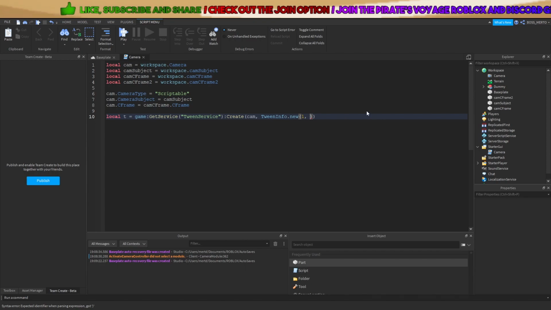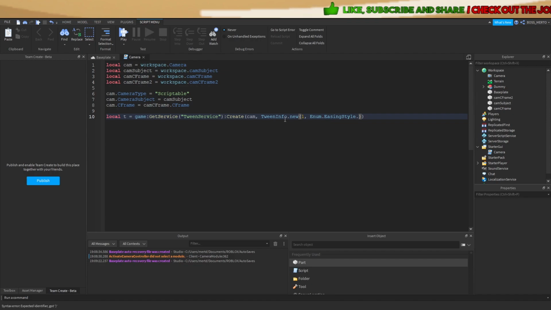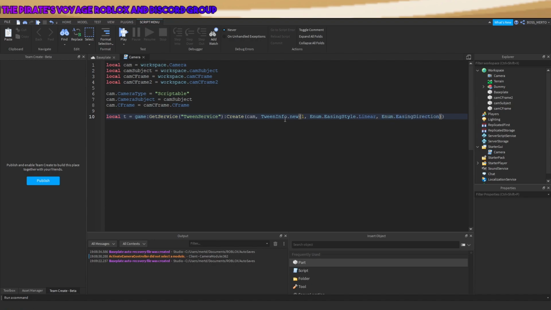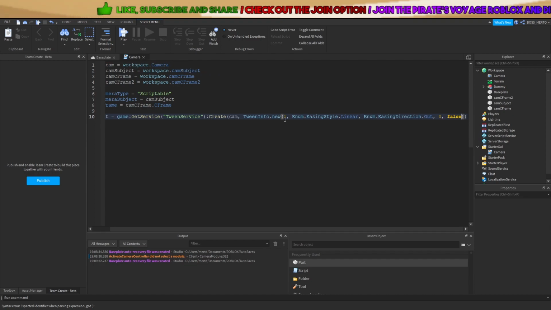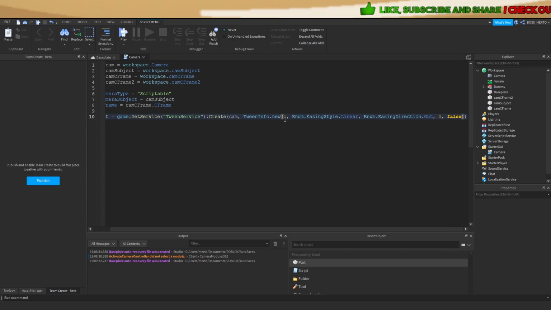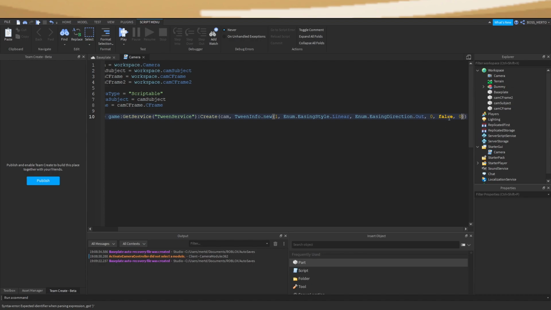Now the second argument, as you can see right here, is the easing style. So, easing style, and there are several easing styles, as you can see right here. I'm just going to use this one. The third argument is the easing direction. I'm going to be using out. And then the repeat count should be 0. The reverse should be false, because we do not want to repeat it or reverse it. And we also do not want it to be delayed. Therefore, the next argument has to be 0 as well.